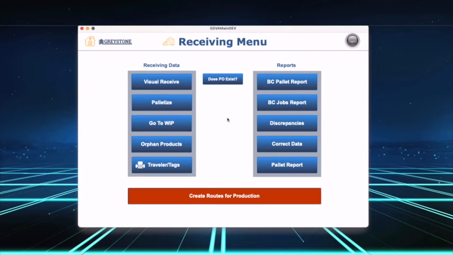Now, what we've done is we've created a process in the system where we now have identity for every box that arrived for that purchase order, for that job. What we have to do now is actually set them up to go through production. That's to create routes for production.